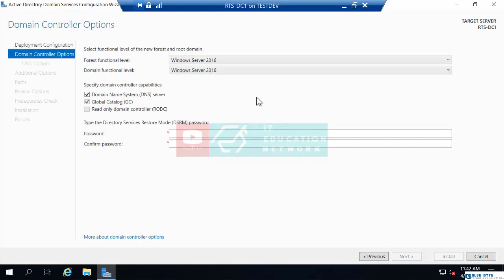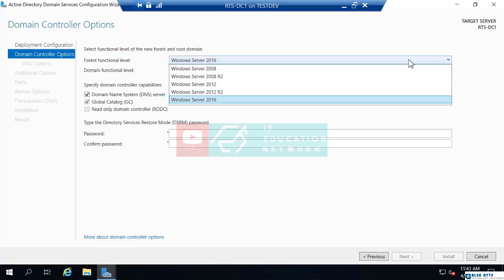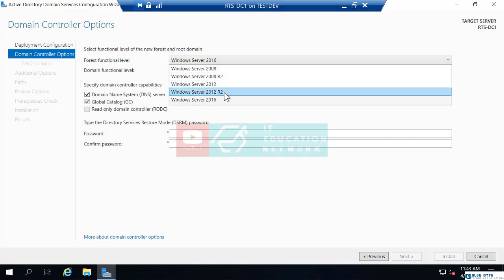At the top of the screen, on the domain controller options, we have functional levels. Your functional level determines the oldest operating system that you can run on a domain controller. I am running Windows Server 2019. That's the operating system we're using. Microsoft has not created a functional level specifically for Windows Server 2019. So you'll see here, I have a functional level for 2008, 2008 R2, 2012, 2012 R2, 2016.